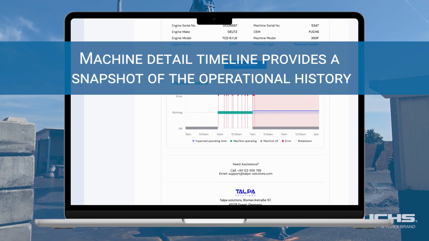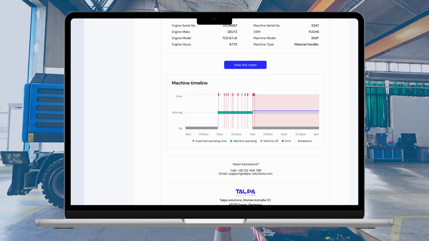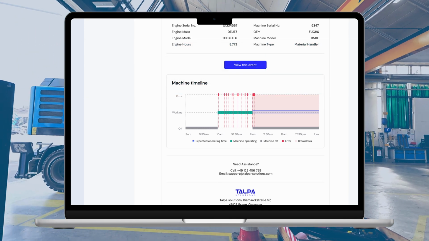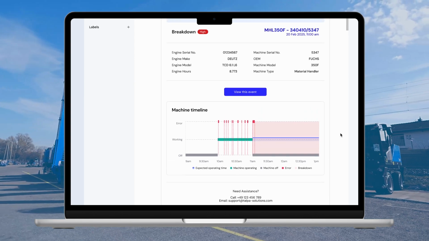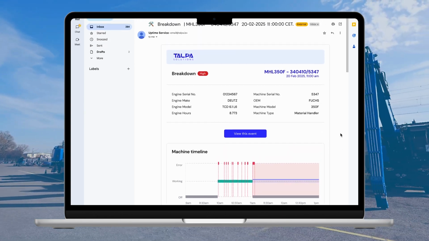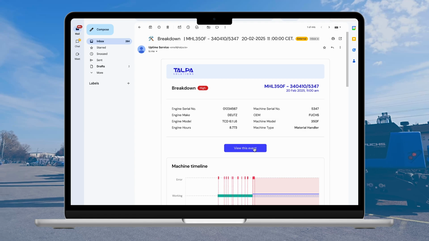This timeline provides a snapshot of the machine's operational history, highlighting periods of activity, idling, and breakdowns, offering preliminary insights into the machine's performance patterns that happened shortly before the alert. Now let's dive into the View This Event button.